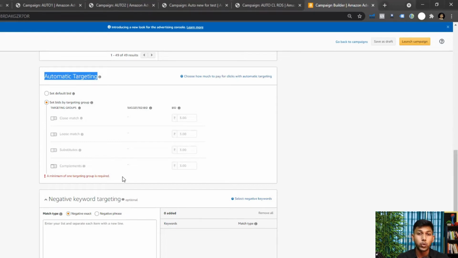Now, what I do and what our team does. First campaign. The first strategy I discuss: you need to create 4 campaigns. First will be close match, second will be loose match, third will be substitute, fourth one will be compliments. But what we do, suppose we are going to create a campaign for close match. For close match we need to create 3 campaigns.